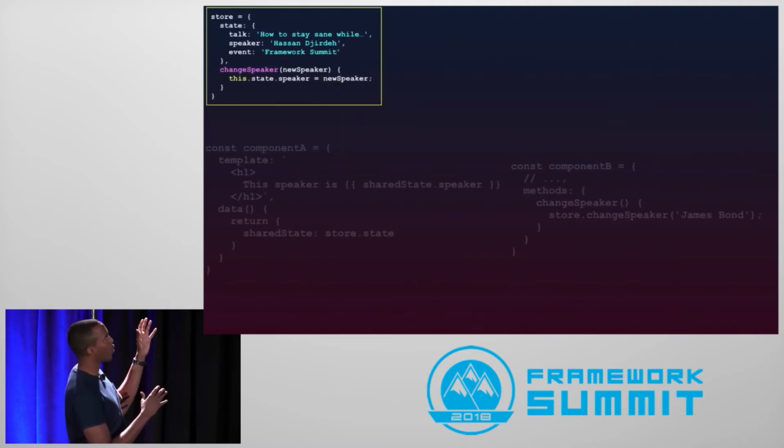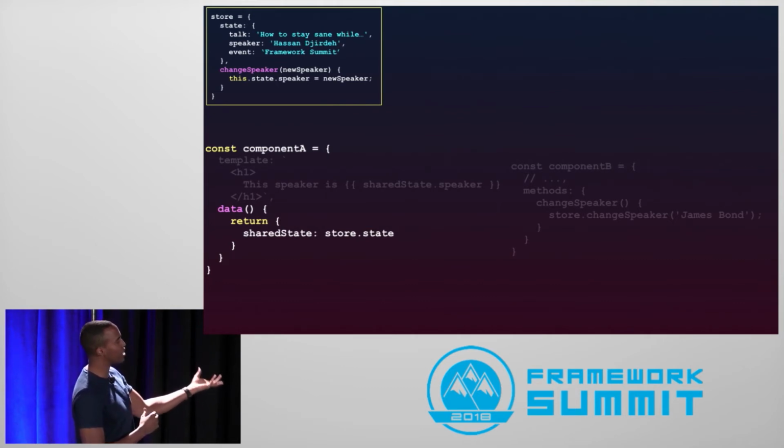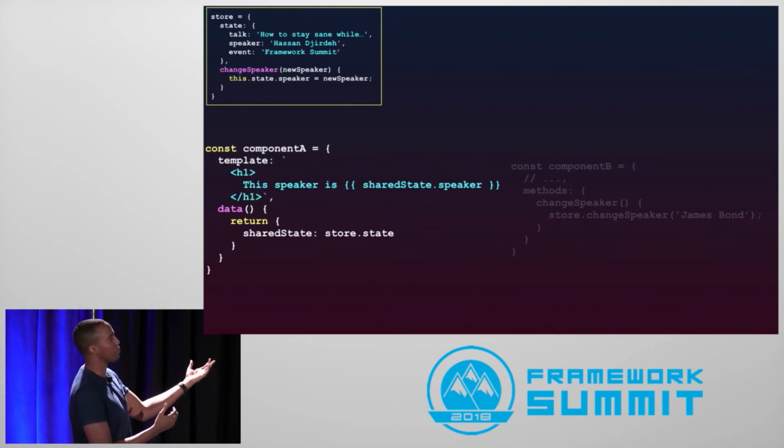So assume we have the store on the top left corner available to us, and we'll see how 2 components work together. Component A here just wants to retrieve data from the state. So what it's going to do is create a local shared state property which is equal to the store state object. And in its template, it's just going to bind the speaker value. This speaker is Hassan Djirdeh.